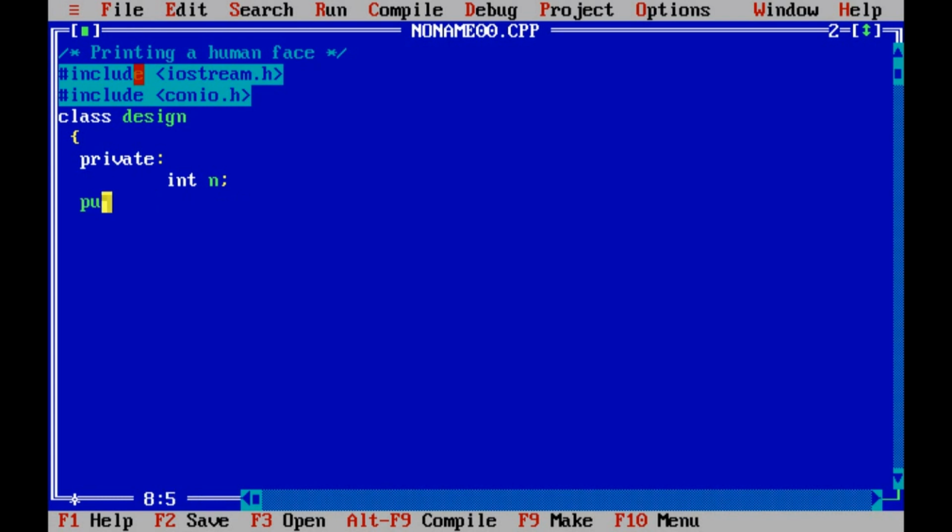I will define a function as follows, like void dis of int. It is the basic definition, basic prototype kind of thing, and we end the class here.